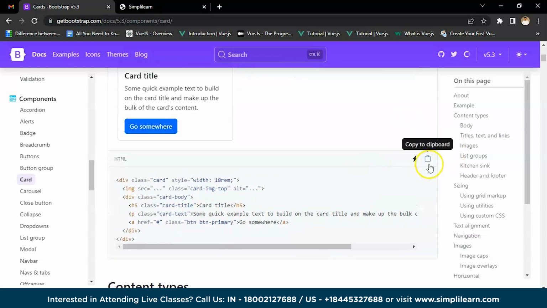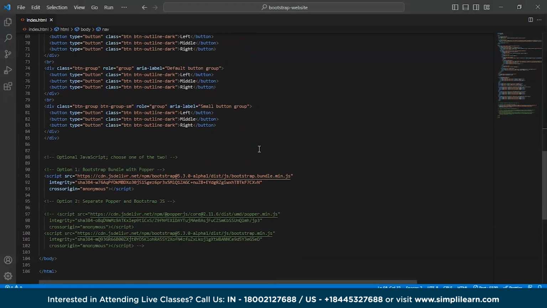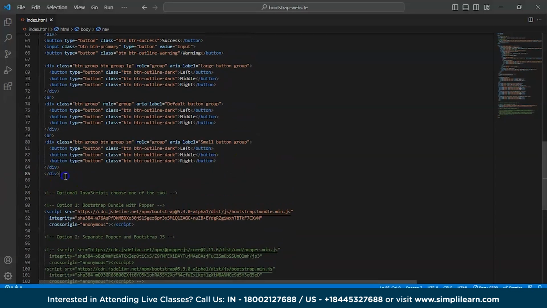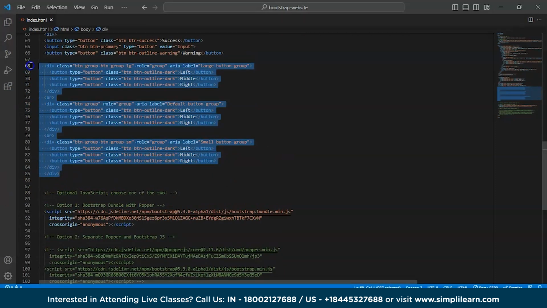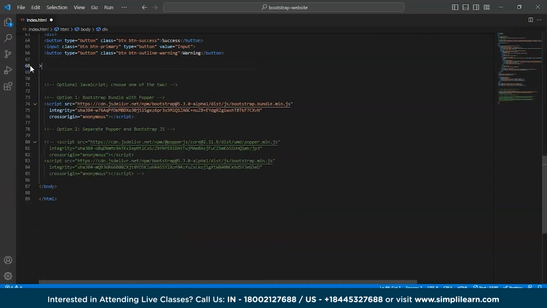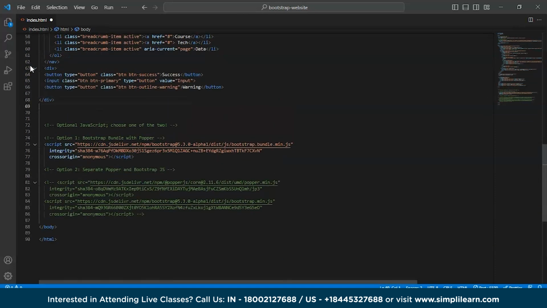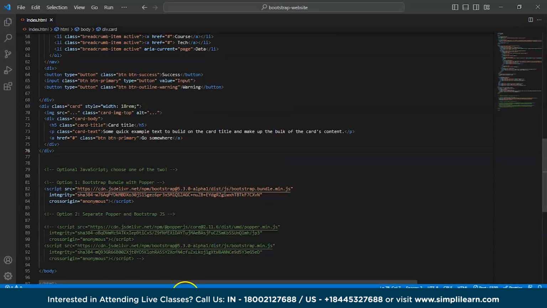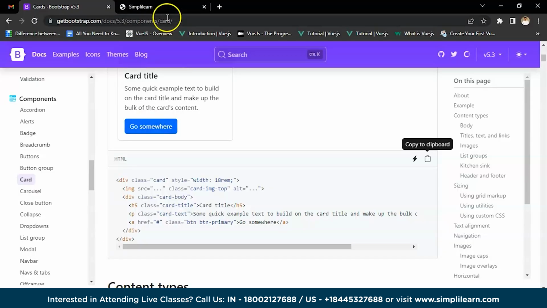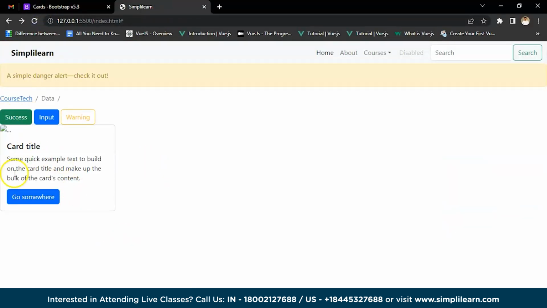So let's copy this and go to my Visual Studio Code, and let's remove these buttons. Okay, let's close this one and let's paste it. Now save it and see. Right, there's no image right now, but we'll add it.